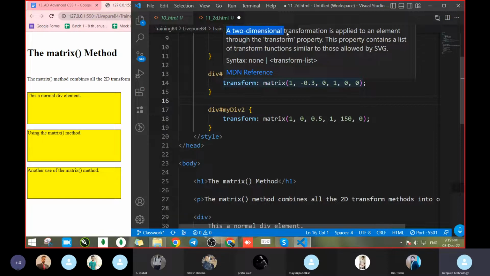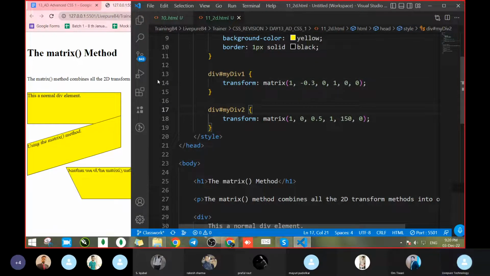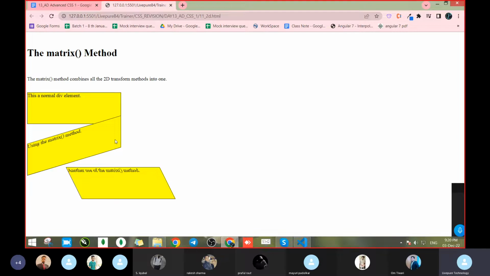See, a two-dimensional transformation is applied to an element through the transform property. It is going to help you in transforming in two dimensions. This property contains a list of transform functions similar to those allowed by SVG. SVG is another design type itself; with the help of SVG, we can create designs. So with the help of matrix, what is it going to do? Just save and see what happened. Previously, this was just a normal rectangle, correct?